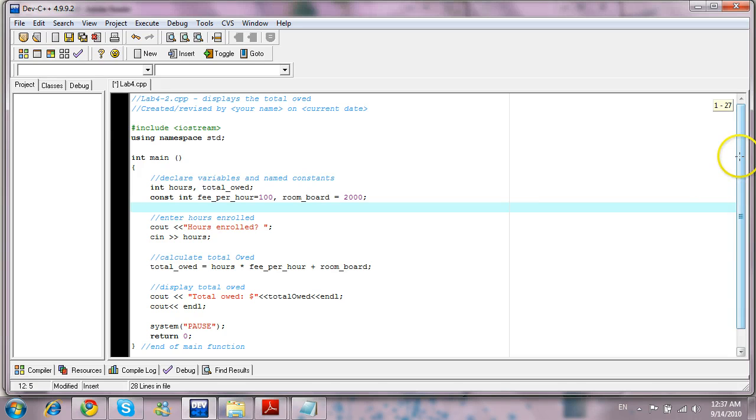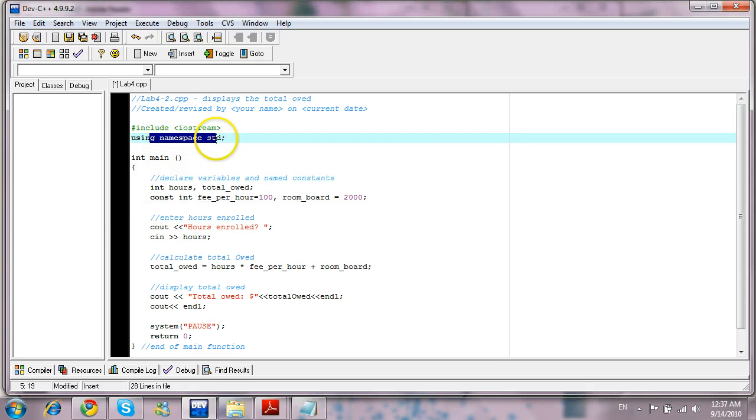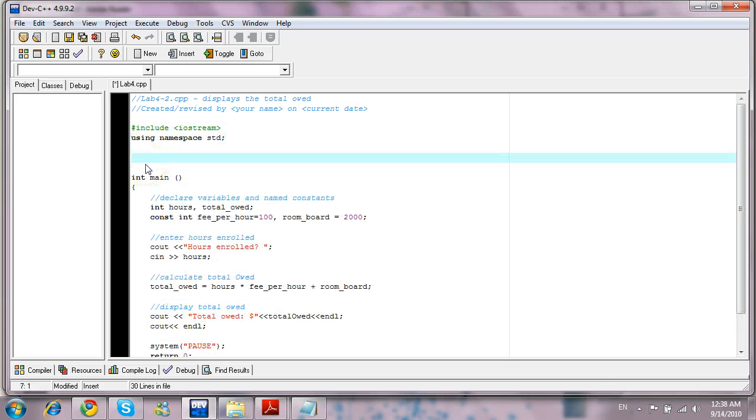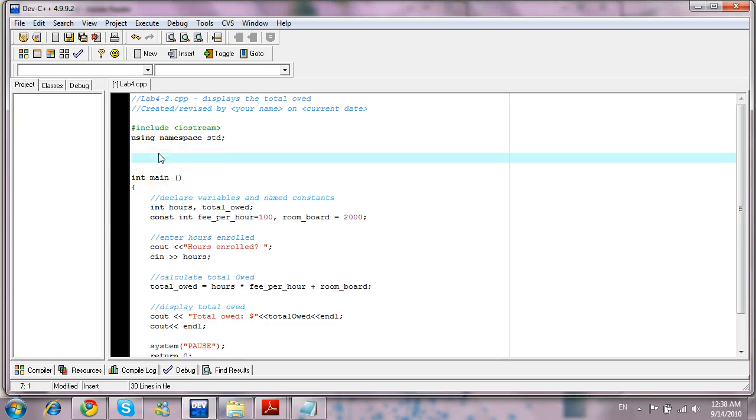Alright, so let's do this. First of all, every C++ program has to start off with the basics, which is include iostream, using namespace std, and the main function. Now we're going to put some spaces between the using namespace and the main function, and we're going to add the prototypes for the functions we're going to be using.